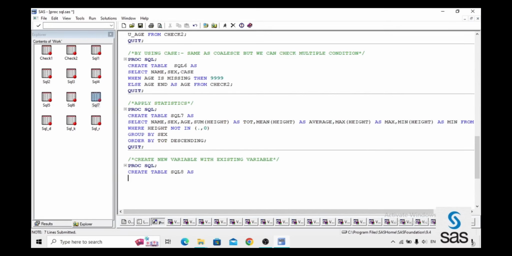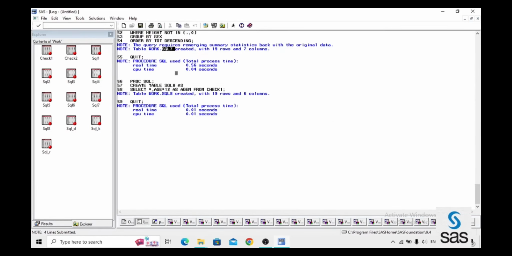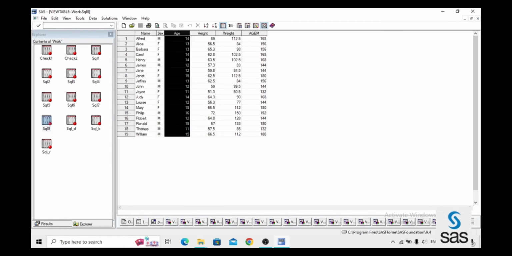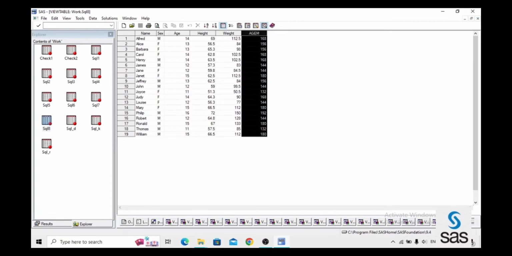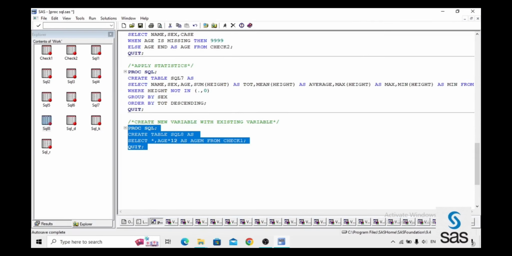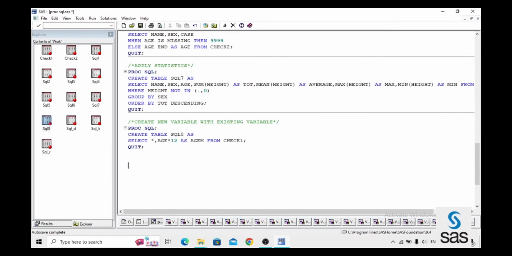PROC SQL, create table SQL8 as select star, which means I need all variables from that particular dataset, age into 12 as age_m from check1 quit. I already explained that AS can be used to rename variables, and AS can be used for creating a new variable. Now we are running this code. Before opening the dataset, log is clear, SQL8. Yes, and simply age is multiplied by 12 with the age observations, that is age_m. Like this, you can create a new variable with the existing variables.